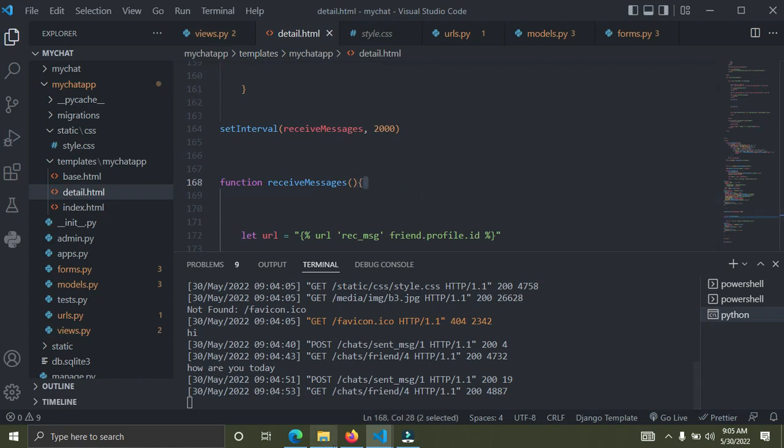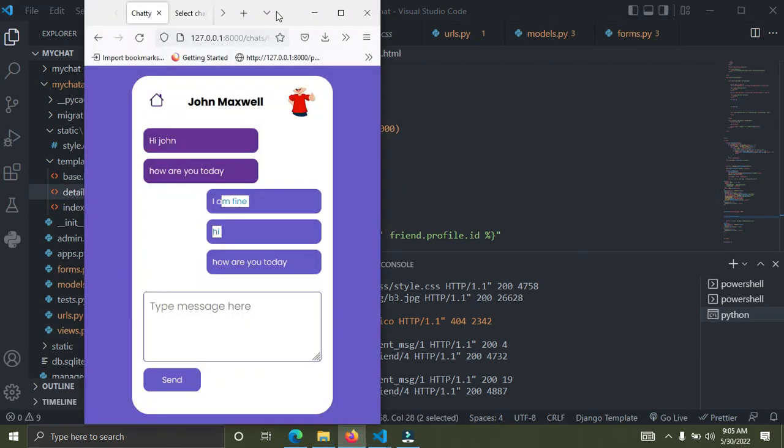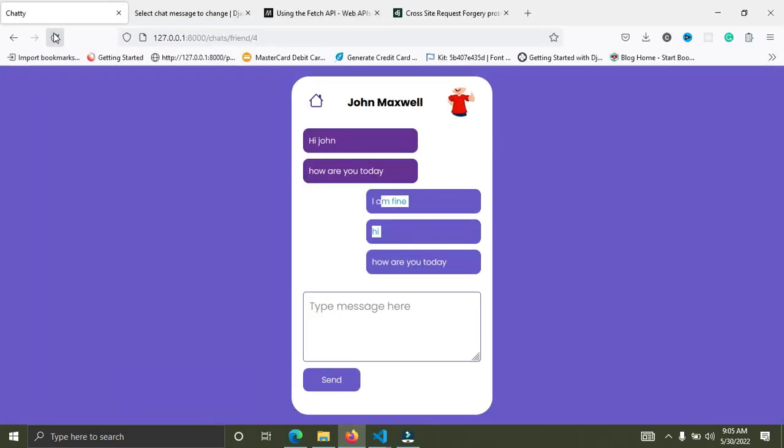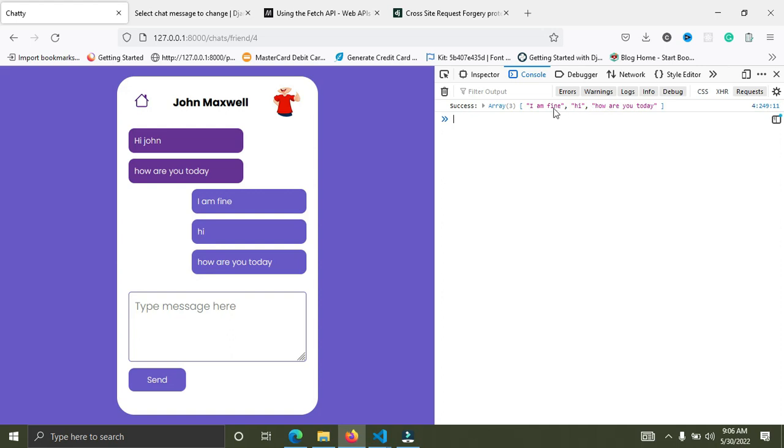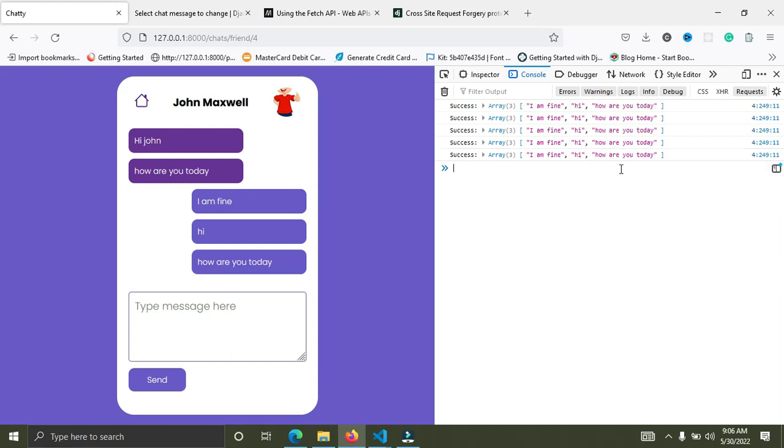So now just come down here and refresh. I'm going to maximize this and refresh the page, and then go down to the console. You see those messages. These are the messages Clinton has received from John. You can see, I am fine, how are you? He received these messages from John. That's nice. It keeps on checking if there'll be a new one.